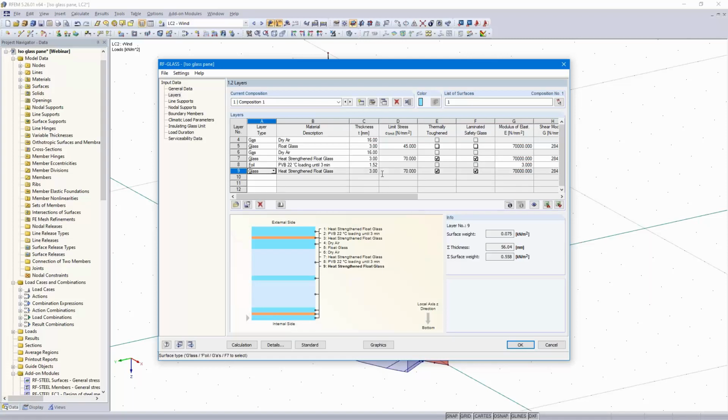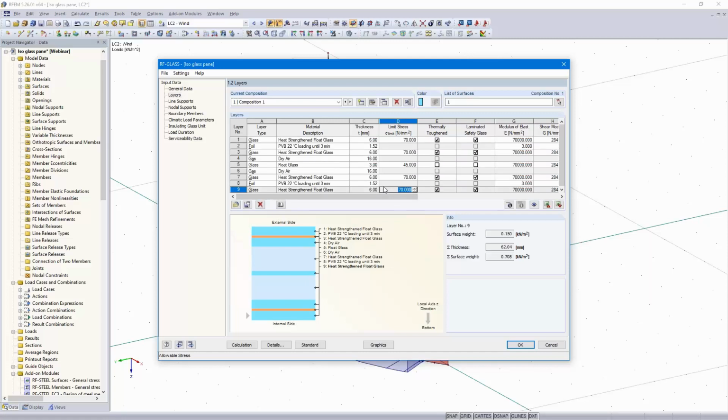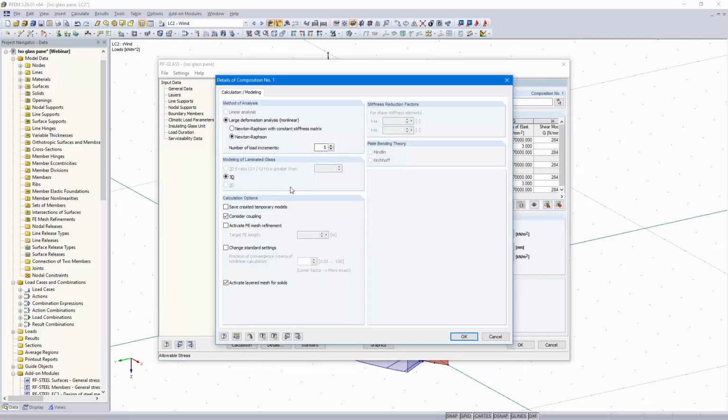Okay, let me check the entries. Here's the wrong thickness, 6 and 6. Okay. In the graphic you can see the single layers, glass, foil, glass, dry air as gas, glass, dry air, glass, foil, and glass. Okay, let me check the composition details.